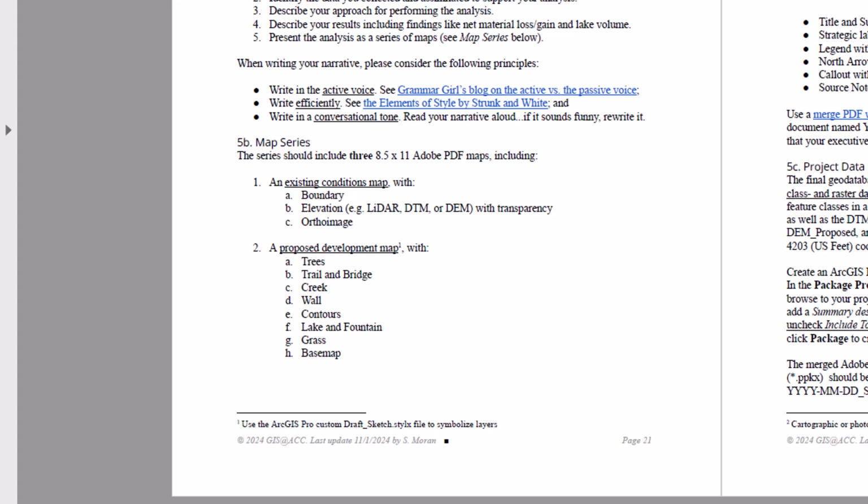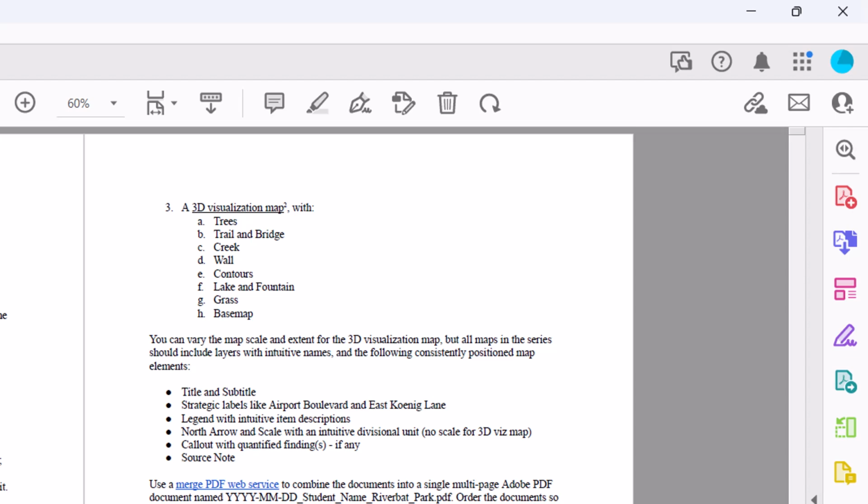Your map series should include 3 8.5 by 11 Adobe PDF maps, including an existing condition map, a proposed development map, and a 3D visualization map. You can vary the map scale and extent for the 3D visualization map, but all maps in the series should include layers with intuitive names and the following consistently positioned map elements: title and subtitle, strategic labels like Airport Boulevard and East Koenig Lane, a legend with intuitive item descriptions, a north arrow and scale with an intuitive divisional unit, except for you shouldn't put a scale on the 3D Viz map because the scale in the foreground will be different than the scale in the background.